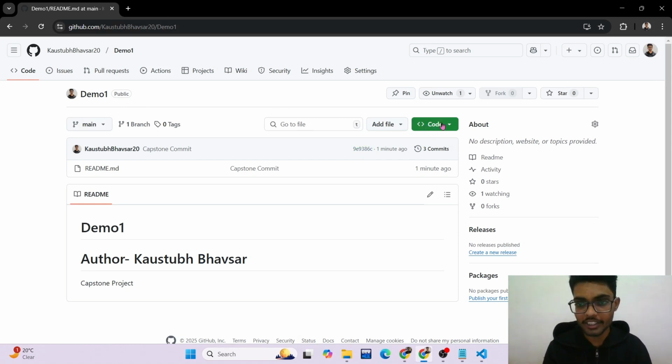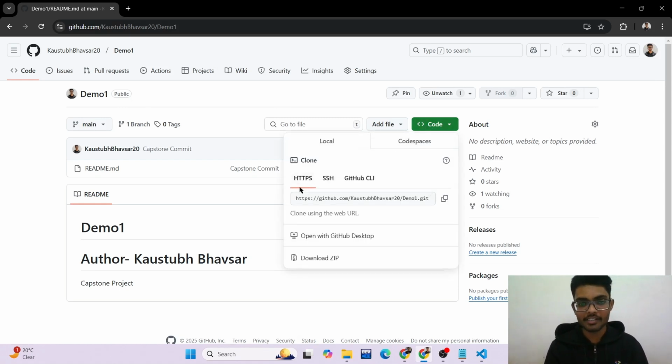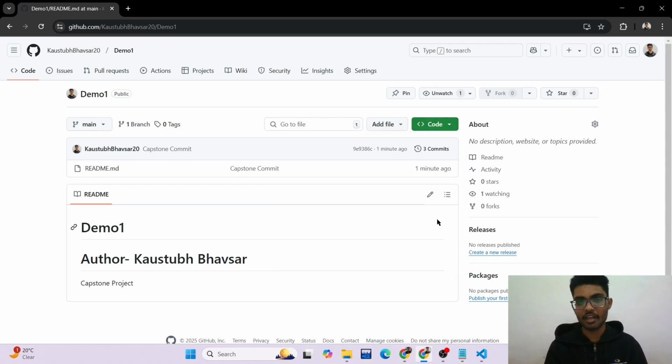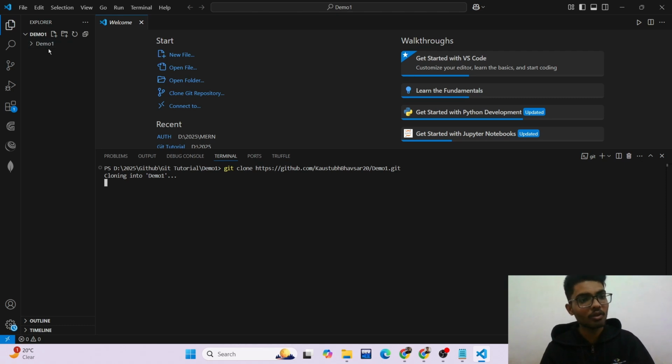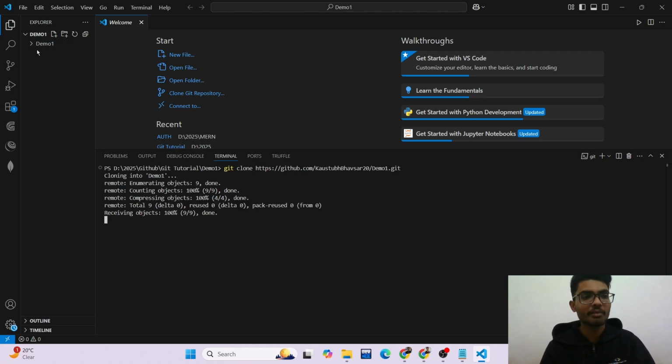So how can I find the link of this code? I'll just click on this green button Code, and here I have the https link. I will copy this link. I could also download that code, but as a good practice, I'll paste the link here: git clone, my repo link, and I will press enter. So now it is cloning into my demo one. You can see inside my demo one there is one more folder named demo one, and this is the name of my repository.